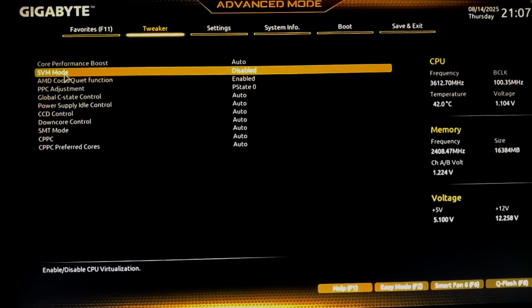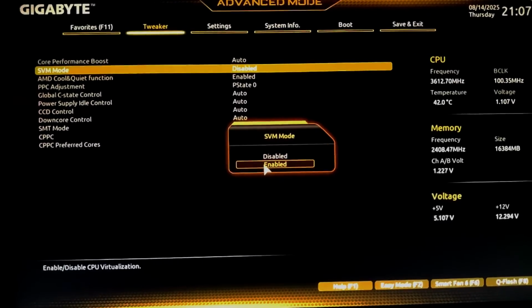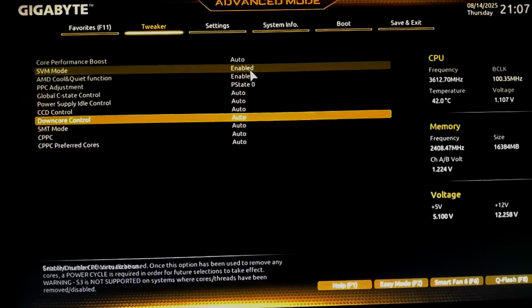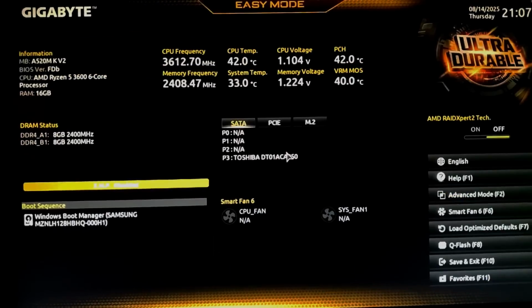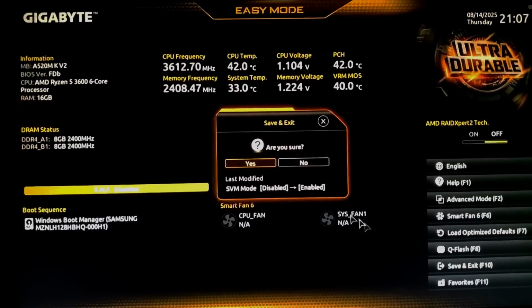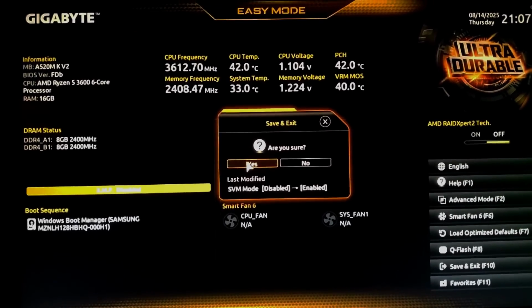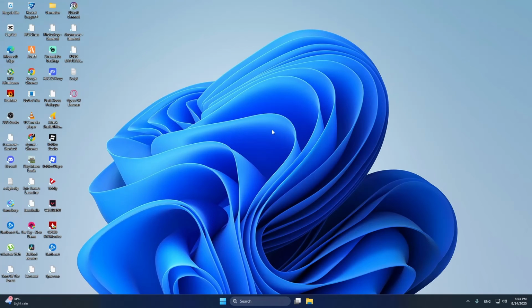Highlight SVM mode and enable it. This will turn on hardware virtualization. Once enabled, go to the Save and Exit option. Select it, and when prompted, confirm that you want to save the changes. Your computer will now restart.